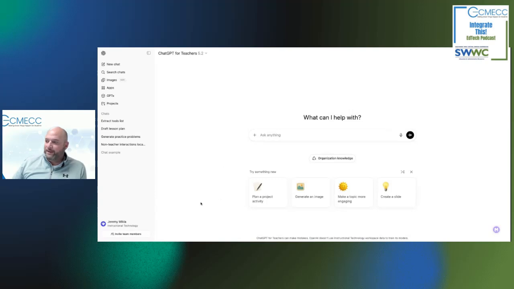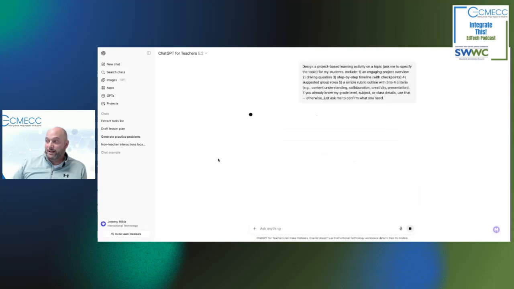And as I open this up, I see that the 4 topics that it gives me are to plan a project activity, generate an image, make a topic more engaging, or create a slide. Well, as I look at this, this one happens to be one that might be a lesson that I would like to try: plan a project activity. So let's just open that up.